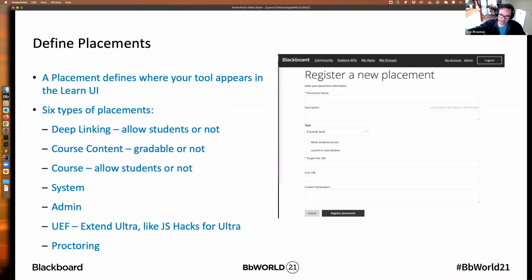We call it a placement because it's where it's placed in the user interface. Where does the instructor access your tool? Where does the student access your tool? In our case, you can insert a link to your tool in what we call the course outline, or you can embed a link inside the rich content editor. And again, these are all things you can do in all the other LMSs, but we just haven't had a way to standardize it.